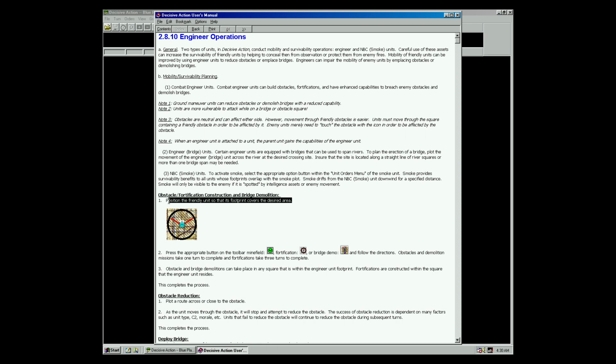1. Position the friendly unit so that its footprint covers the designated area. Oh, there's 2 red lines. So I guess that entire segment is the front of the unit. Okay, well, what's the designated area? 2. Press the appropriate button on the toolbar, minefield, fortification, or bridge demolition, and follow the directions.